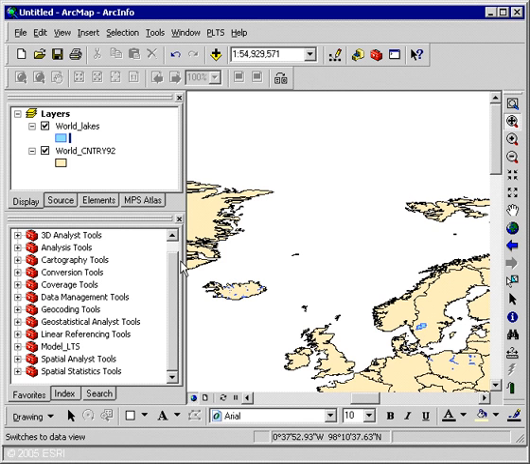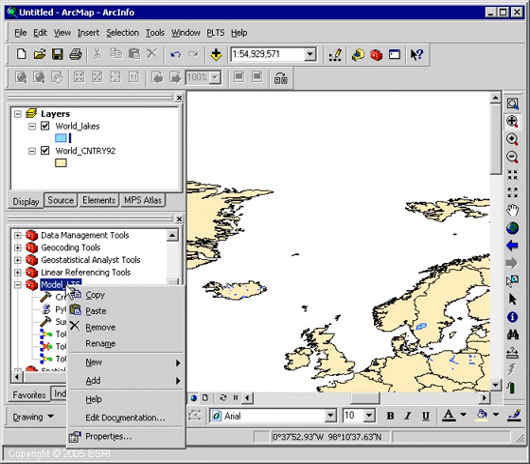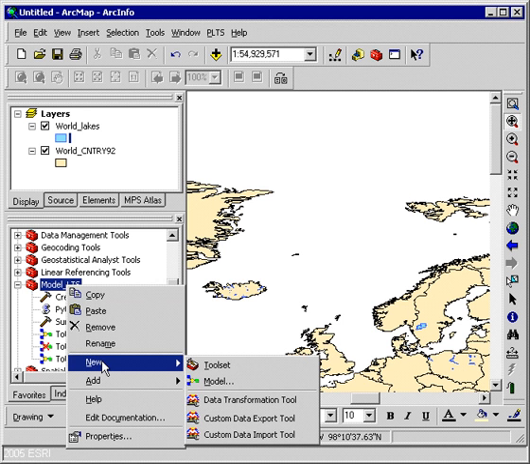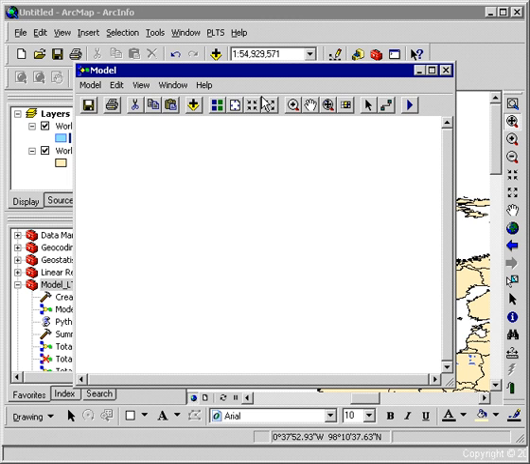Now to start, we're here in ArcMap, and I've got a custom toolbox loaded in ArcToolbox called model_LTS. Inside of model_LTS, I've got some system tools, a Python script, and some models. Now to start, I have to right-click on my custom toolbox, go to New, Model. Now that brings up the ModelBuilder interactive window.